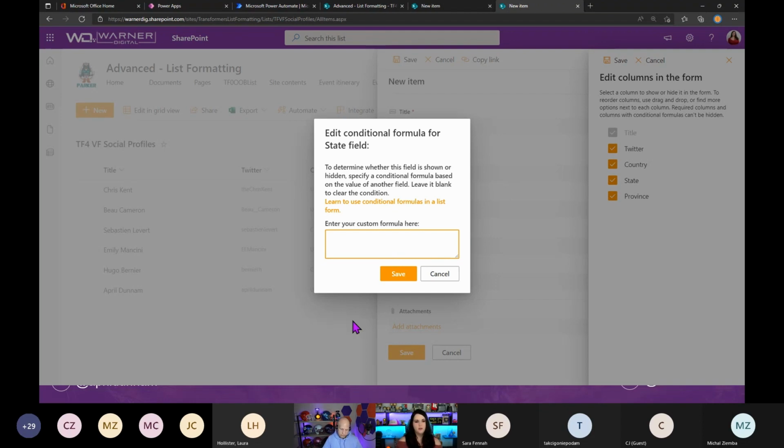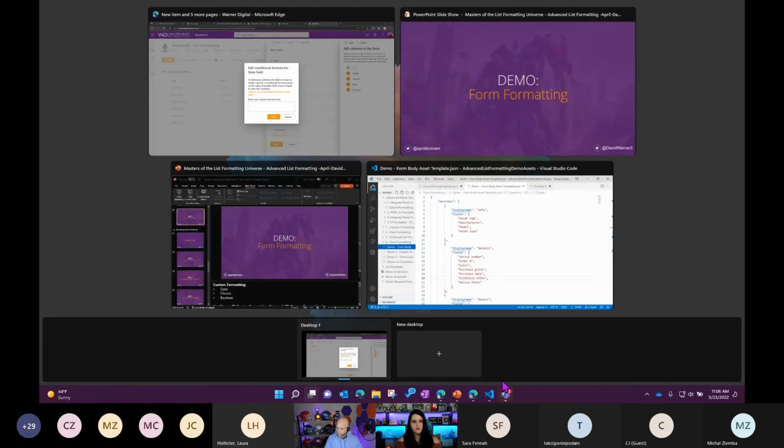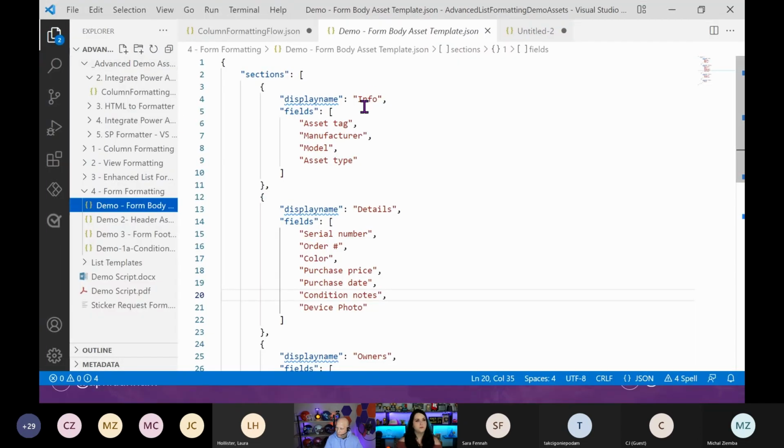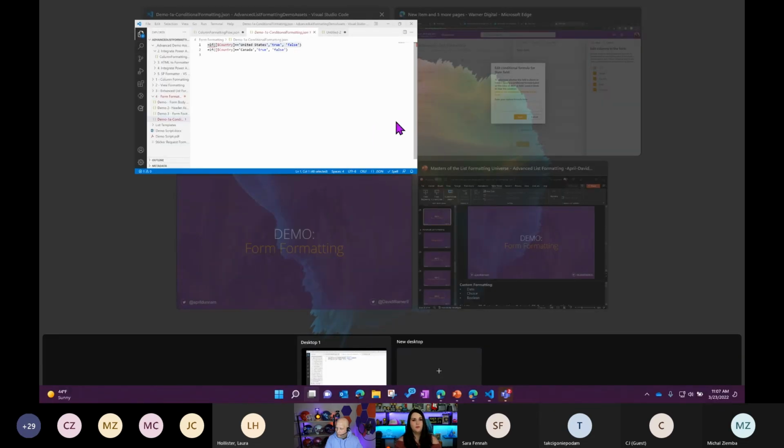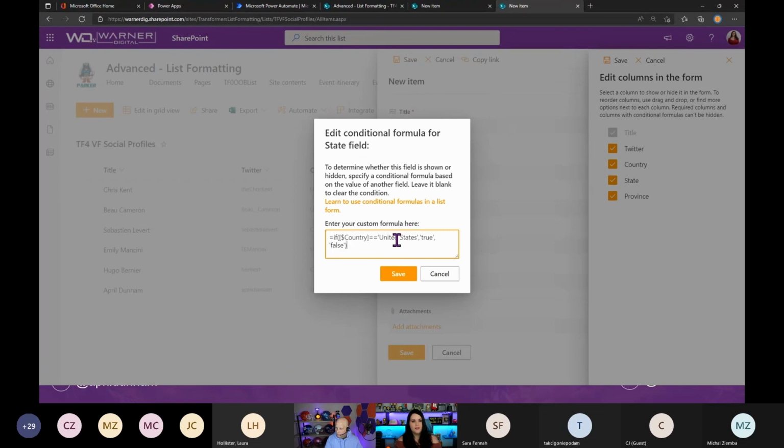to be able to show and hide this particular column based on a condition. So what I'm going to do is we'll switch over to VS Code really quick, and we will open up, I gotta find it real quick. I think it is right here, form formatting, there we go. So this simple condition. So all we're gonna say is if the country equals United States, we're gonna set the visibility of that particular column to true, otherwise set it to false. So I can copy that sample. I can go back, paste that in here, click save.